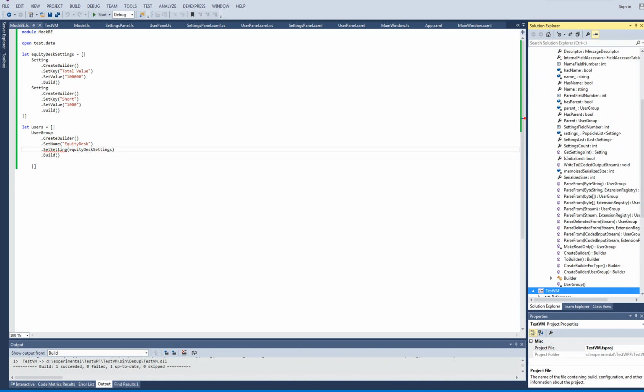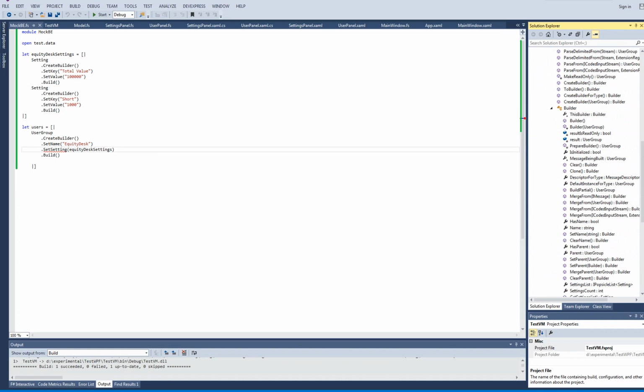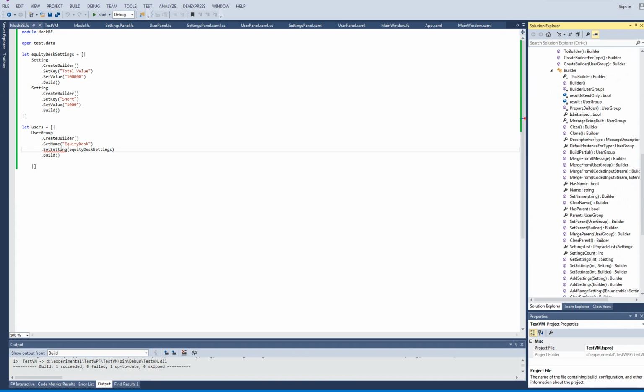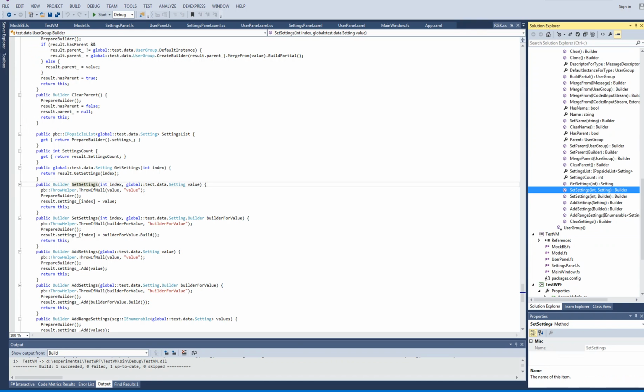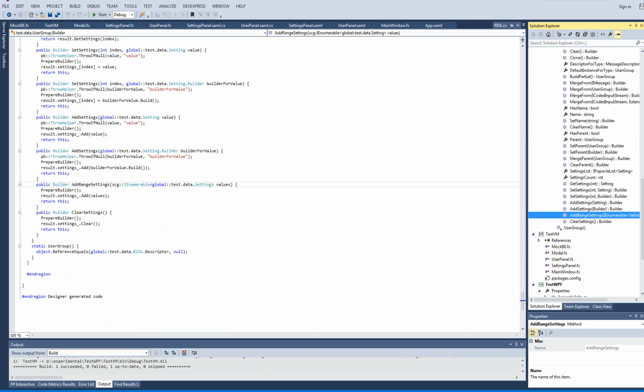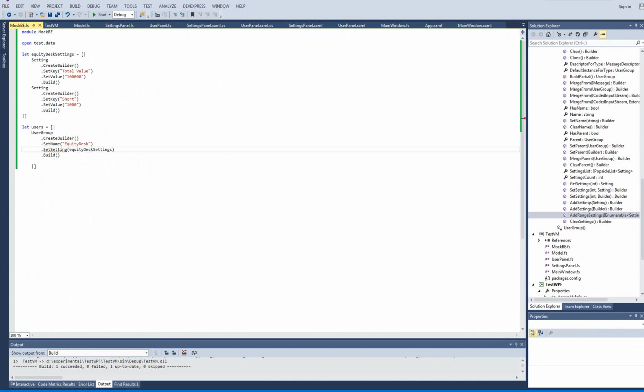Okay, let's see. User group. Set setting. Shows in the builder. Set parent. Oh, need a size? No. Oh, this needs a position. Can't add the whole thing in one shot. Well, what if I want to? Add range settings, probably this guy. Alright, let's try that. Add range settings.